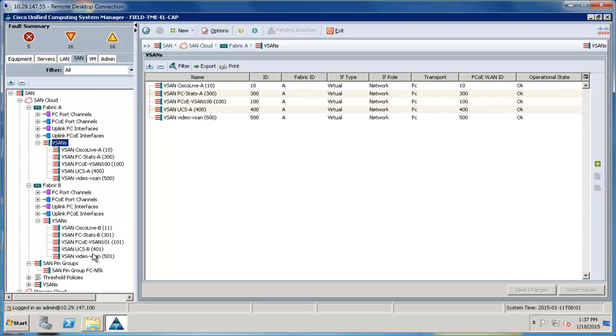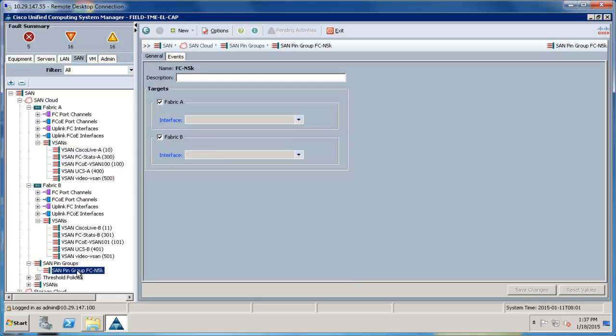Now let's take a look at SAN pin groups. SAN pin groups are utilized for engineering which uplinks out of the Fabric Interconnect your SAN traffic will be going to for a specific service profile. So I could have multiple northbound devices in SANs. I could have multiple MDS devices. I could have multiple Cisco N5K devices, or what have you.